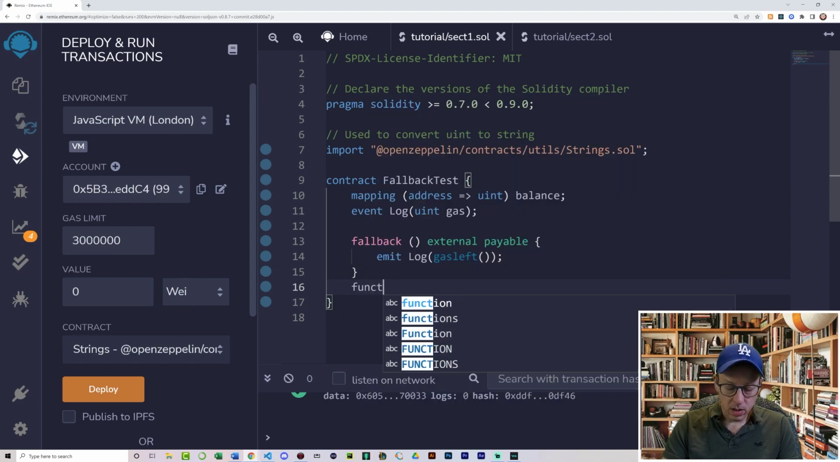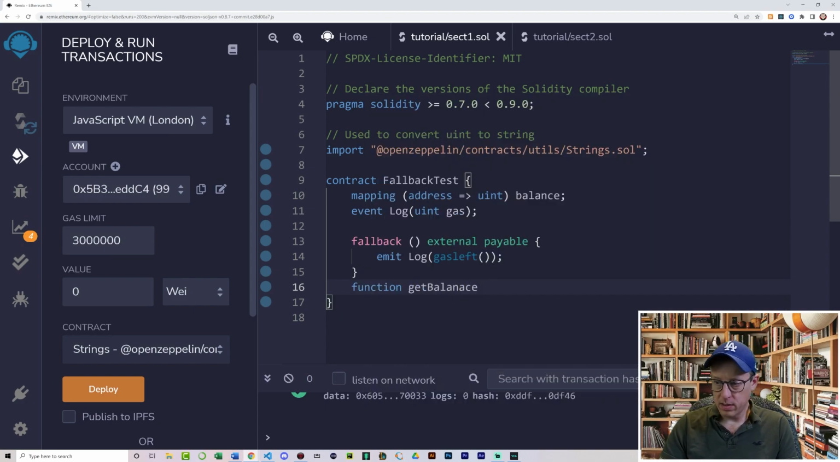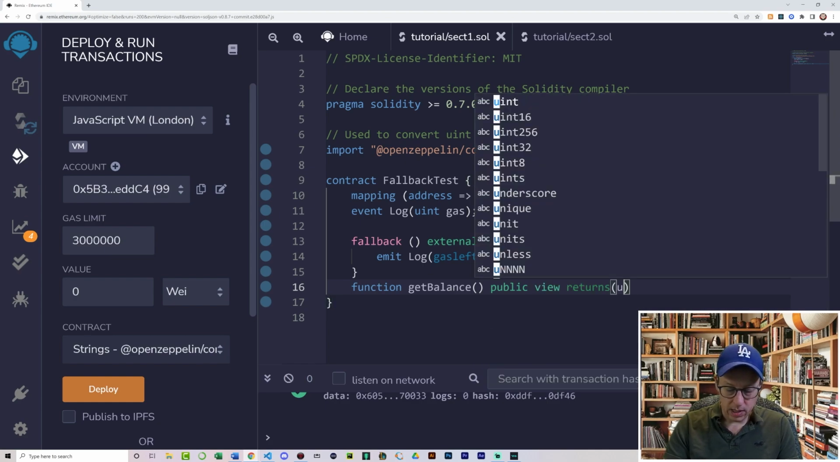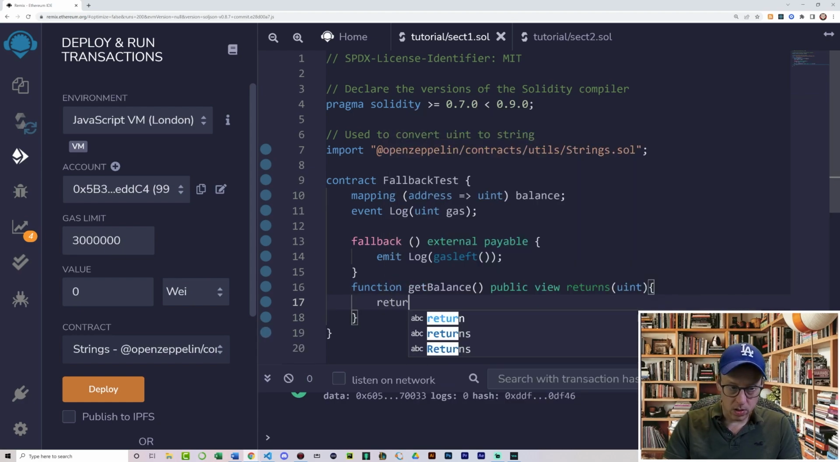Now what we can do is we can say function get balance, like this, and public, oops, put it in the wrong place, public view returns a uint, like that, and return address.